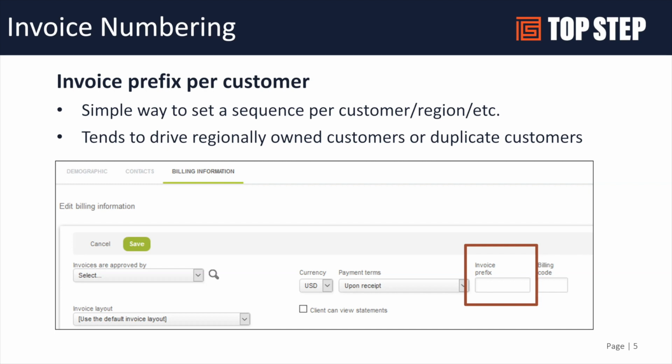And so if, for example, you wanted to have all of the customers that are aligned with a specific group have a common prefix when those invoices are generated, that would be a way to go in and set the invoice prefix on all the customers that are owned by a specific group, and then group those together and report on those easily, with great visibility into which invoices belong to which group. So setting it at the customer is a really simple, straightforward option.